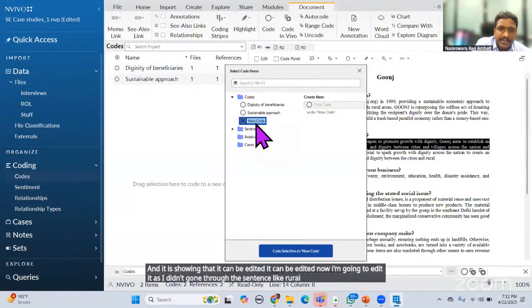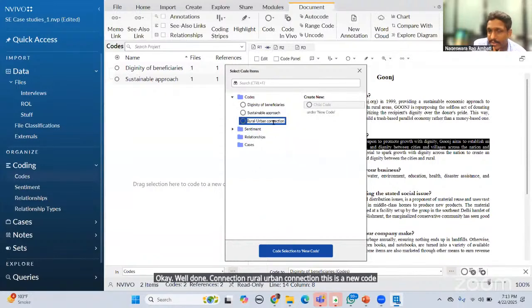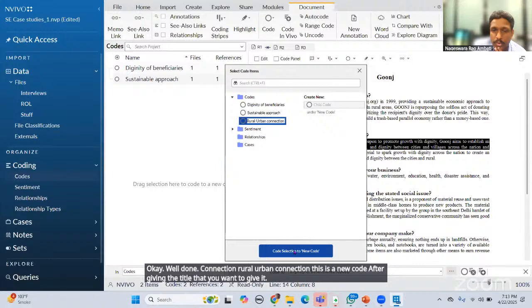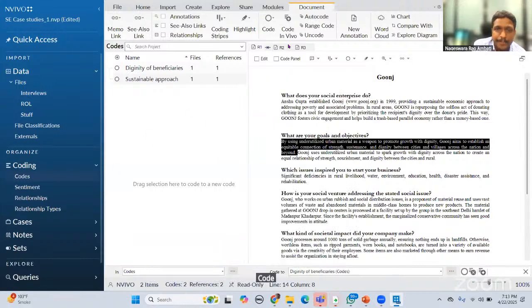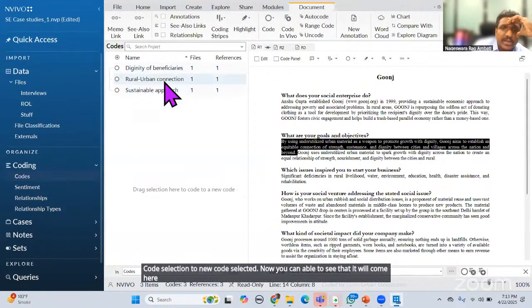Rural urban connection. This is a new code. After giving the title that you want to give it, code selection to new code selected. Now you can see that it will come here. Code selection, rural urban connection.